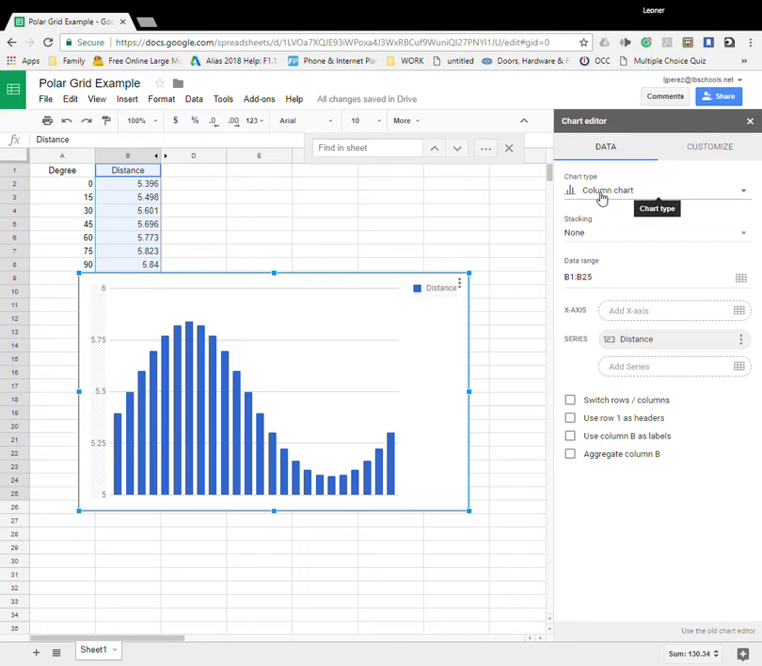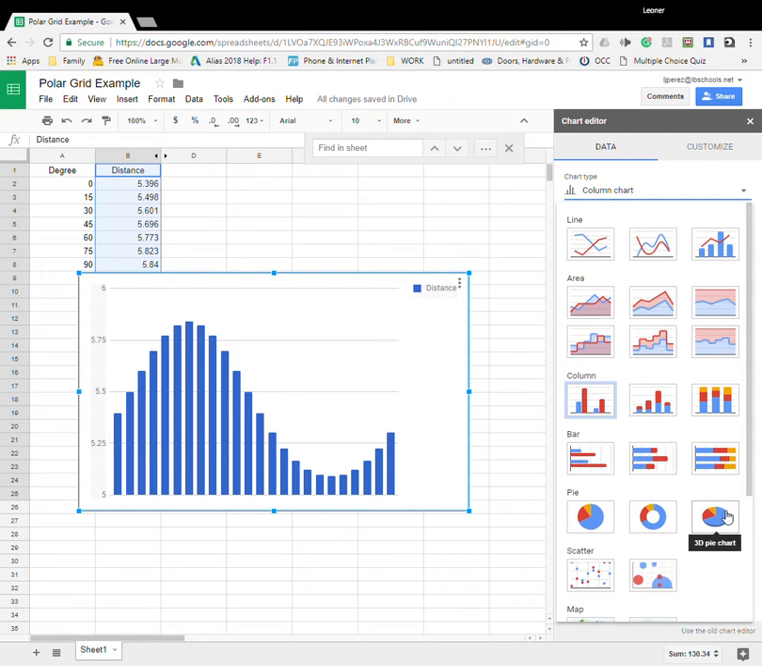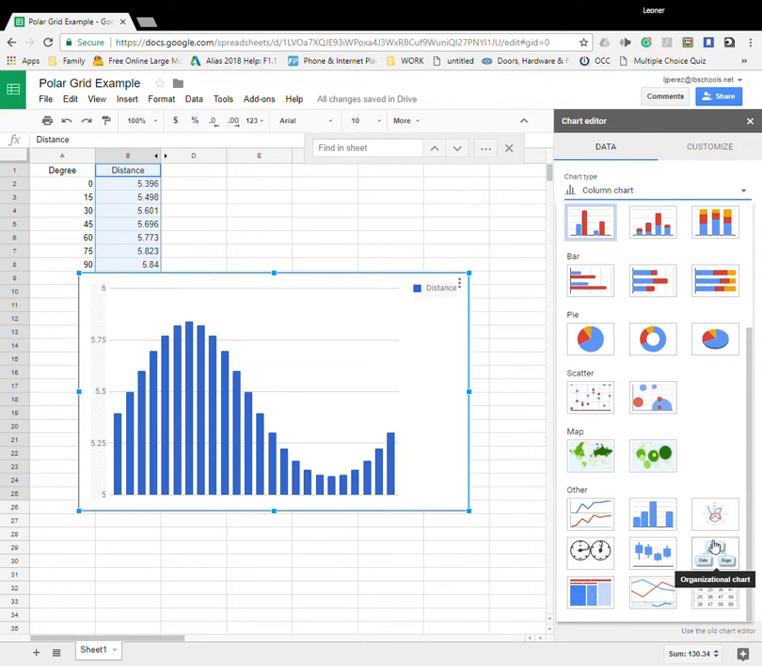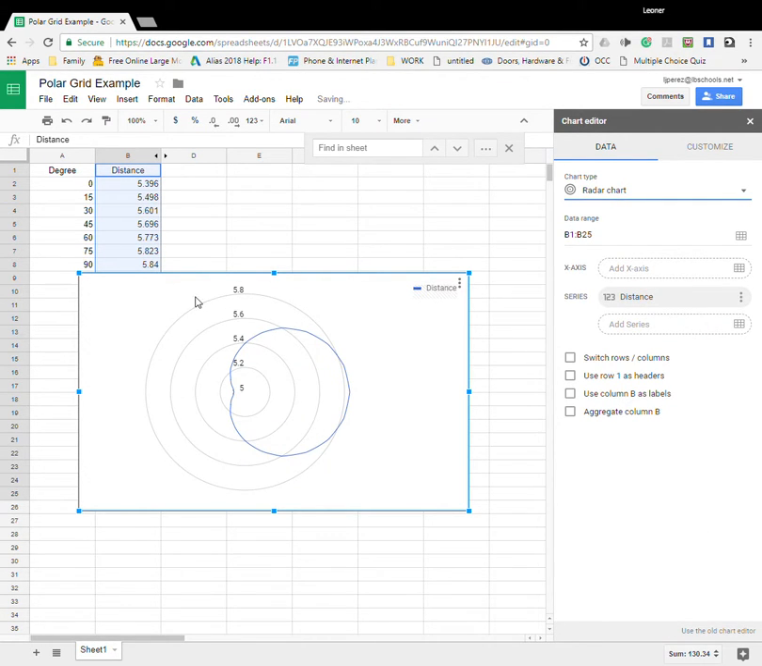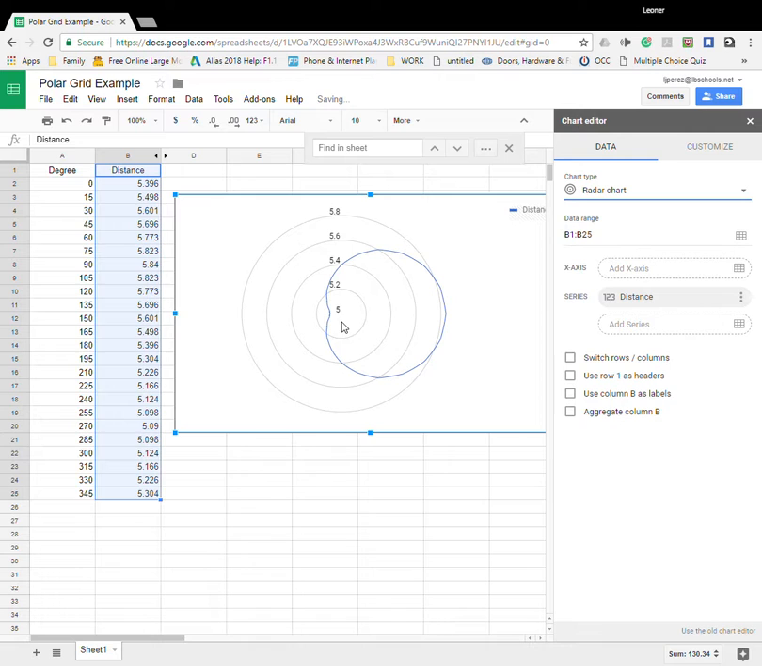And I'm going to switch the type of chart, and I have to scroll down a little bit, and then pick this one that says radial chart. So now you'll notice that these are my distances going out: 5 inches, 5.2 inches, 5.4, 5.6, 5.8. That's fine, but I'm going to need to label this so people can see at what angle each measurement took place. So I'm going to go right here where it says x-axis.